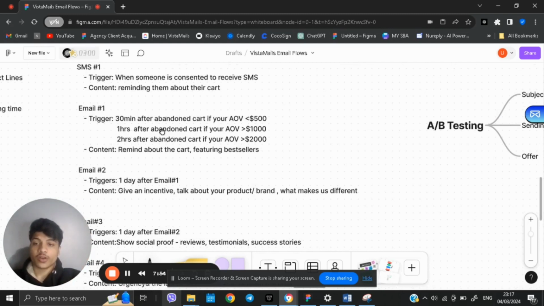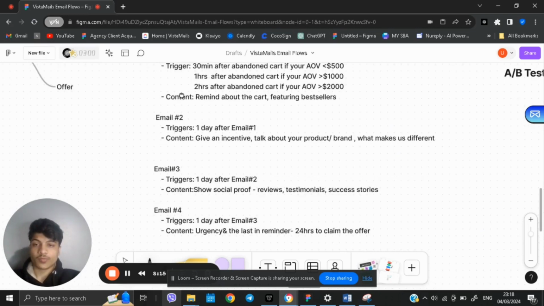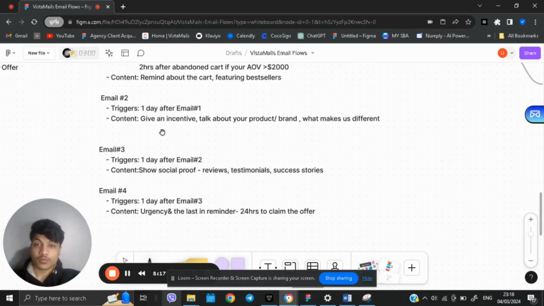The reason why we want to do this is because if somebody is going to spend a lot of money on a site, there's a probability that they will do a bit of research. They will go through the blogs or the brand story and read how the brand is, so we want to give them that time to know more about the brand, right? And then we will follow up with the second email. We will give them an incentive, basically the discount, talk about the product, what makes it different, and basically close this email.